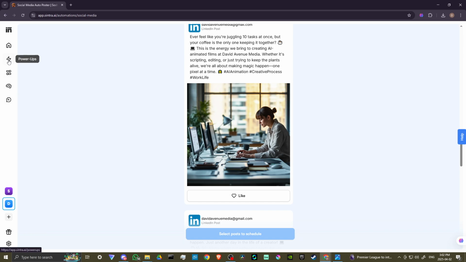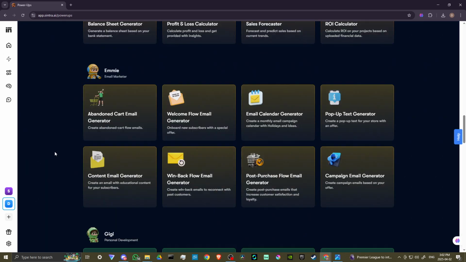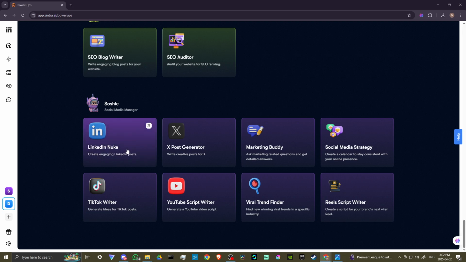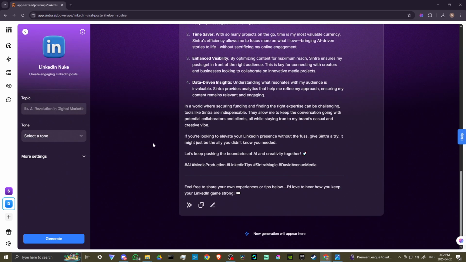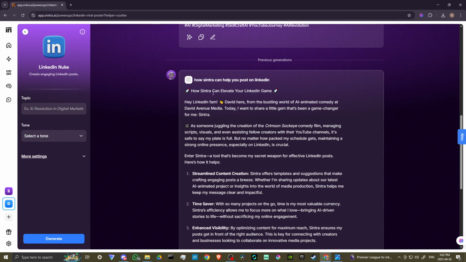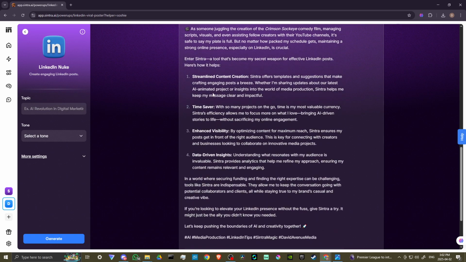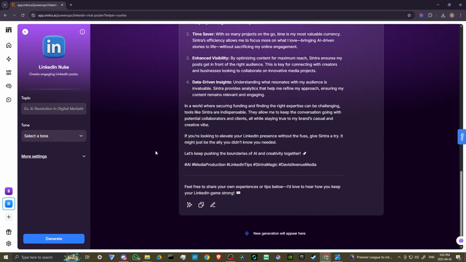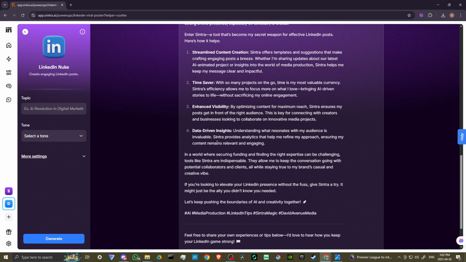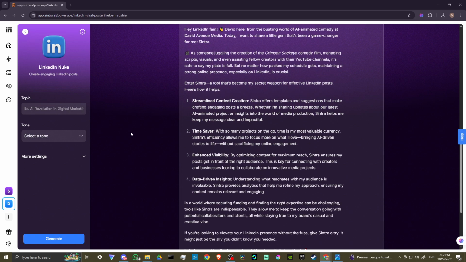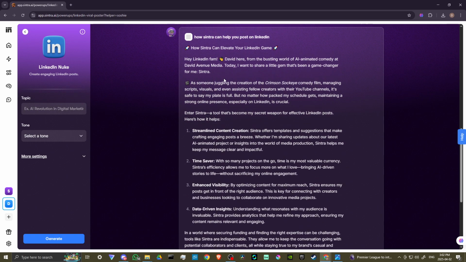Okay, so let's go ahead and head back here to our power up. So I want to take a look here. And here we have the post that I was hoping for, which is basically how to use Sintra to create posts for your LinkedIn. So you could still do that, but you have to go about it in a more roundabout way. You've got to use the LinkedIn post option in your power up in order to get something a little bit more specific.